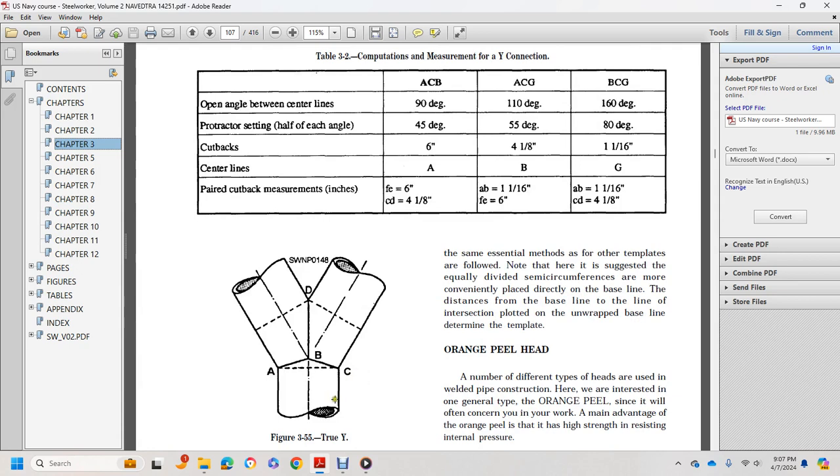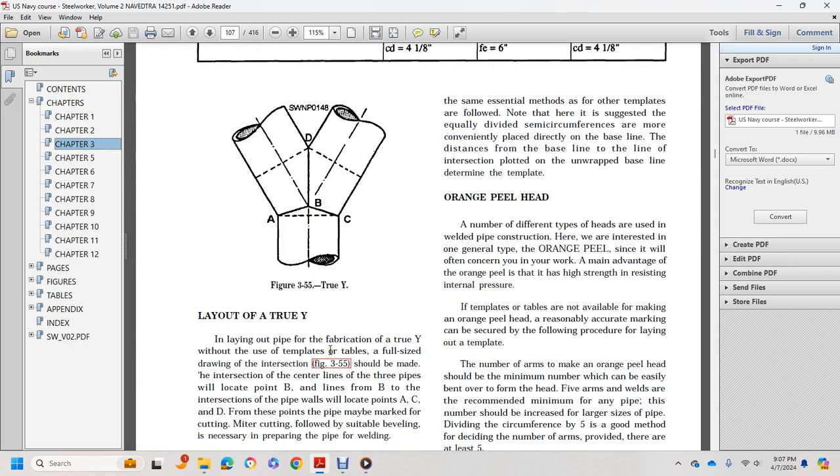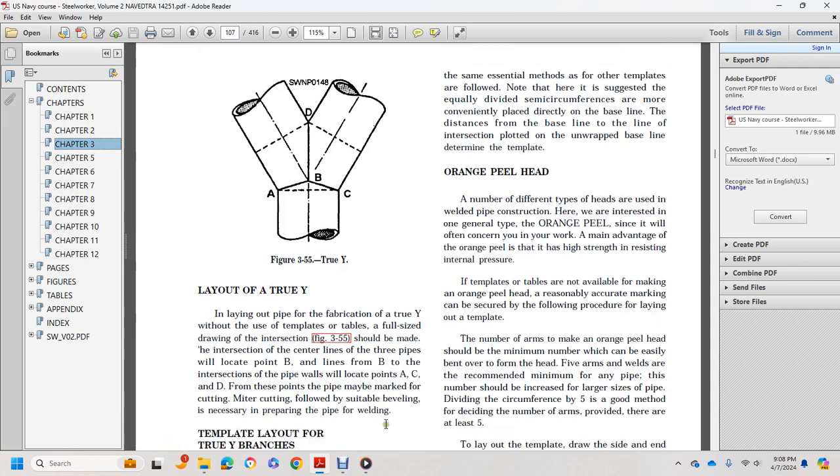Figure 355 shows the true Y, A, B, C, and D. Layout of a true Y and laying out a pipe for the fabrication of a true Y without using templates or tables. The full side of the drawing of the intersection in figure 355 should be made with the intersection center lines of the three pipes. We locate pipe B and point B, with lines from B to the intersection of the pipe walls located at A, C, and D. From these points, the pipes may be marked for cutting and miter cutting, followed by suitable beveling necessary for preparing the pipe for welding.